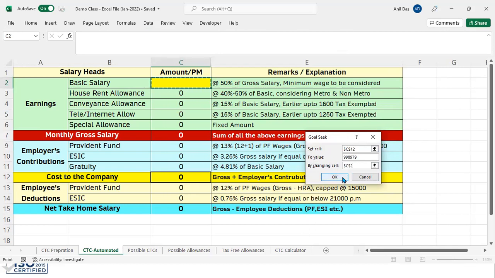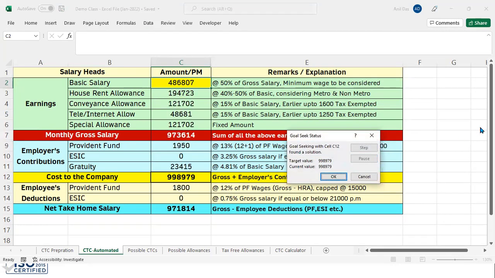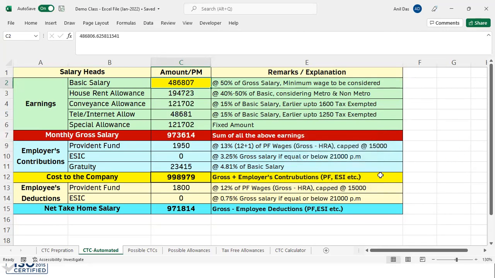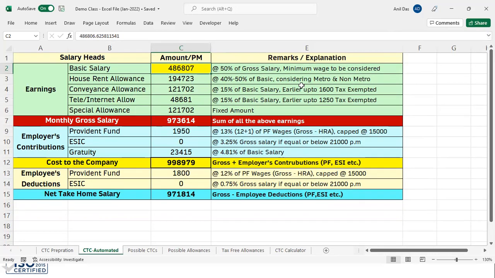Now, once I click OK, you will see that we would be having a salary breakup of 9,98,979. Let me click OK. So it is done. It has not taken a second also. So we have the breakup of the entire compensation package. Basic has been decided. ESIC, Provident Fund, gratuity, everything is there. In our actual classes, we teach how this automated CTC breakup can be calculated, and we share this Excel sheet as well.